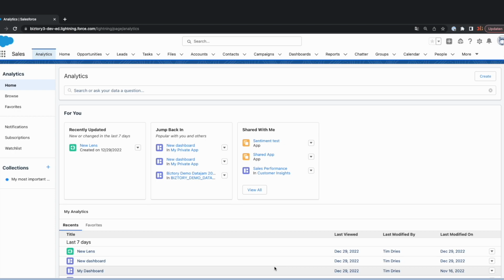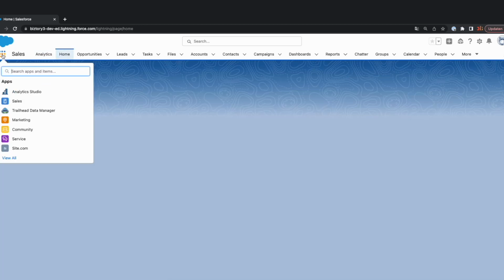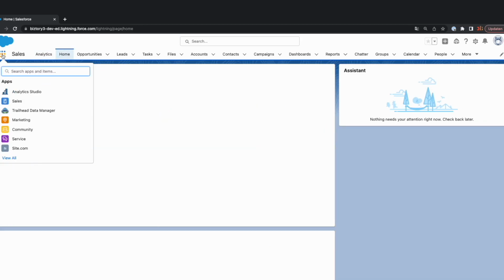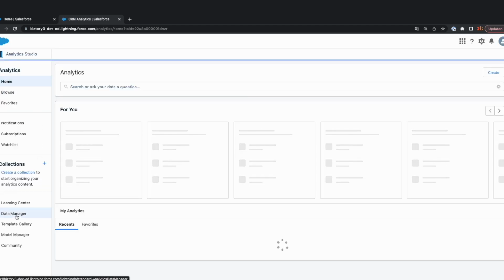One of the first steps they ask you is to connect to a few sources. So here we are in our Salesforce environment, and the very first thing we want to do is go to our data manager where we can make our recipes. If you go to the top left of your screen, you should be able to select Analytics Studio, and within the Analytics Studio you will find your data manager.